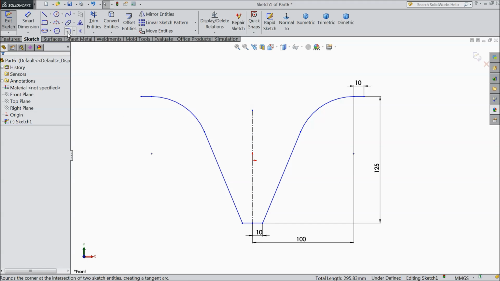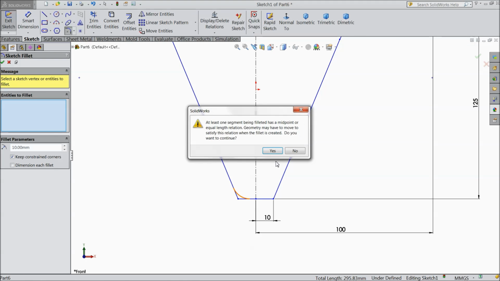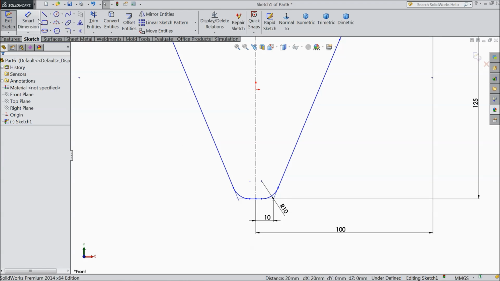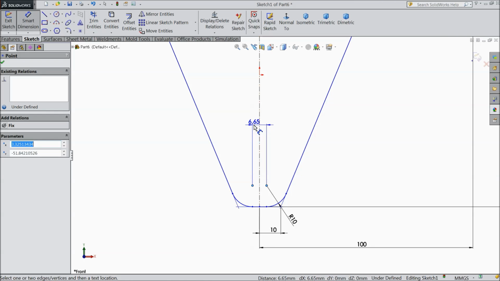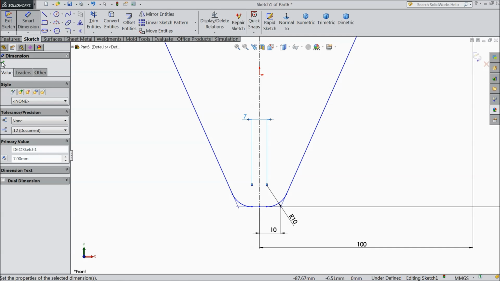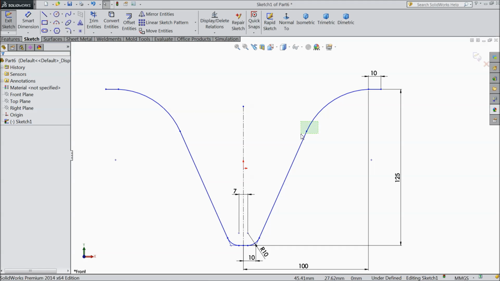Now choose fillet. Select this end, OK, and this end, OK, select OK. Choose this dimension and assign this gap, keep 7 mm. OK. Make sure these lines are tangent.